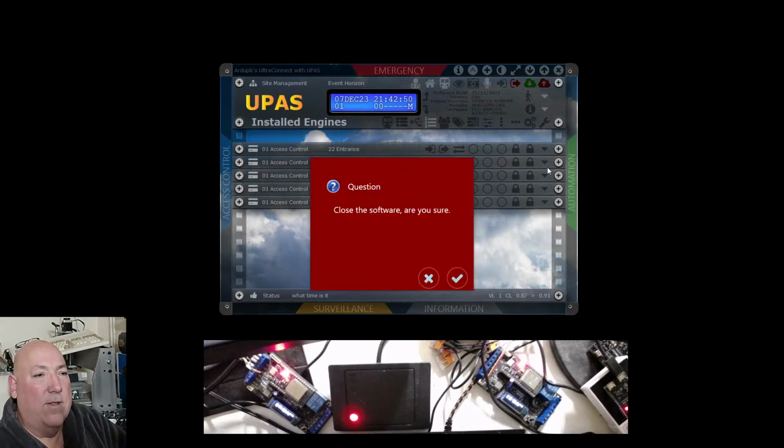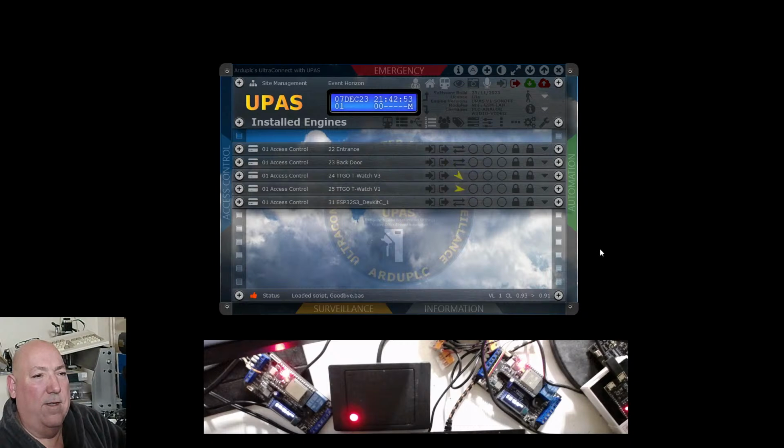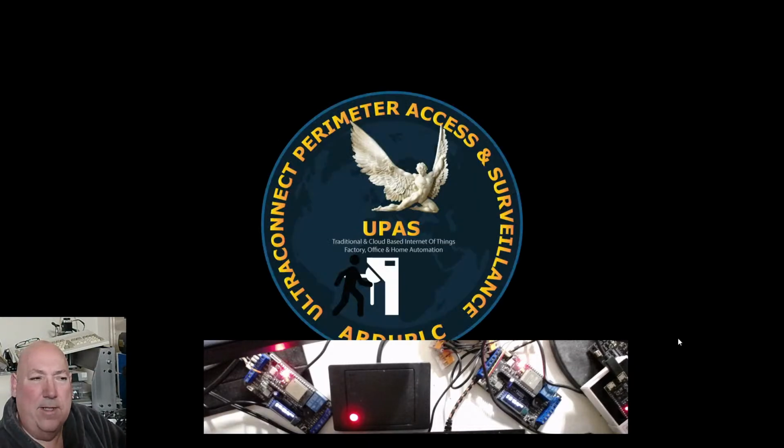Okay. Right, so that's basically it. So when you close it, it does all... Thank you for using UPAS. I forgot something actually. Multiple site capability. I'll just show you the multiple site capability.